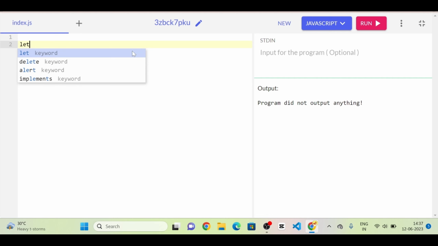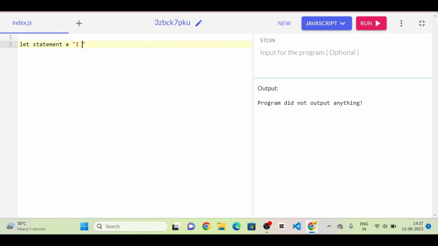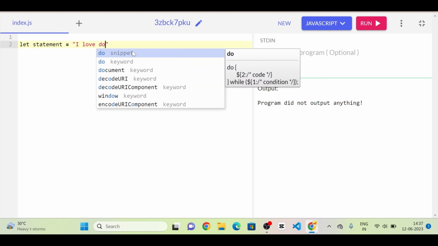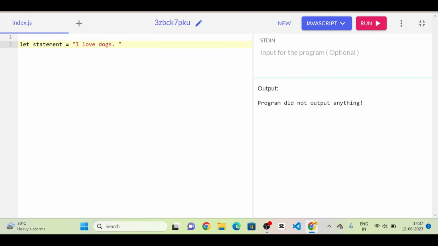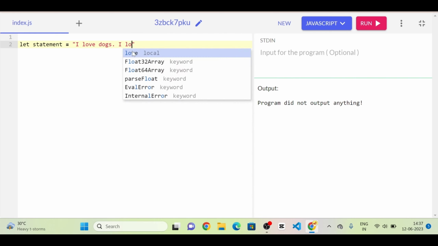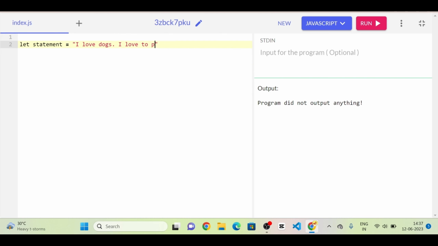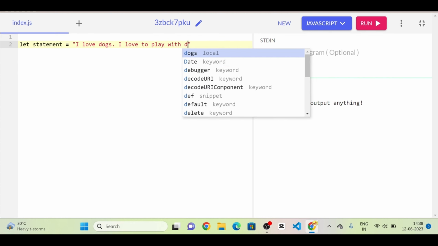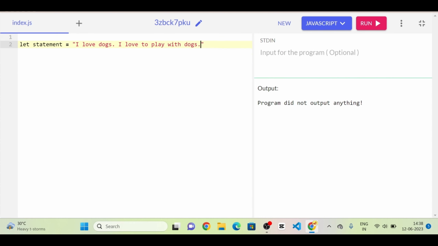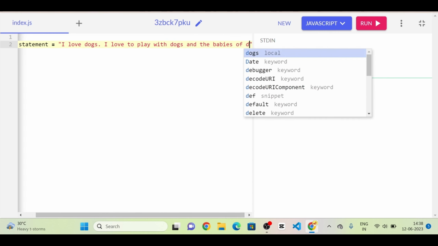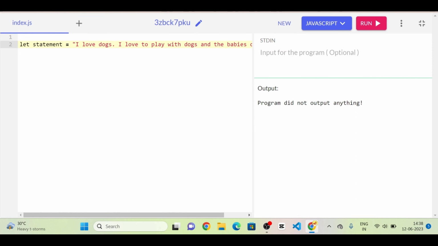First of all, I am going to define a variable, statement, in which I am going to give: I love to play with the dogs and the babies of dogs. Okay, so this is a statement.